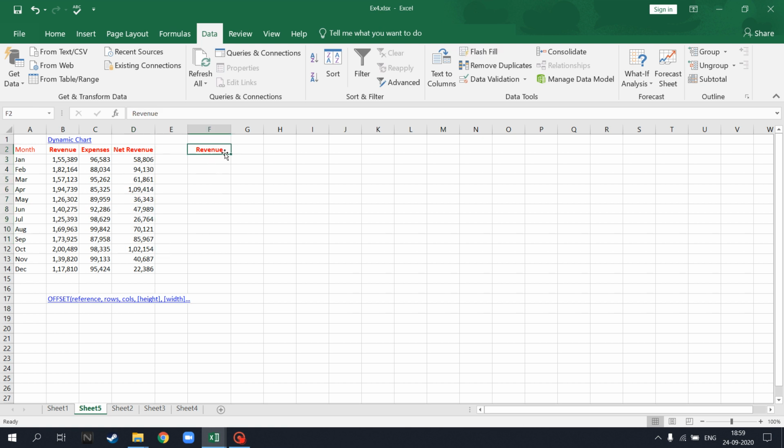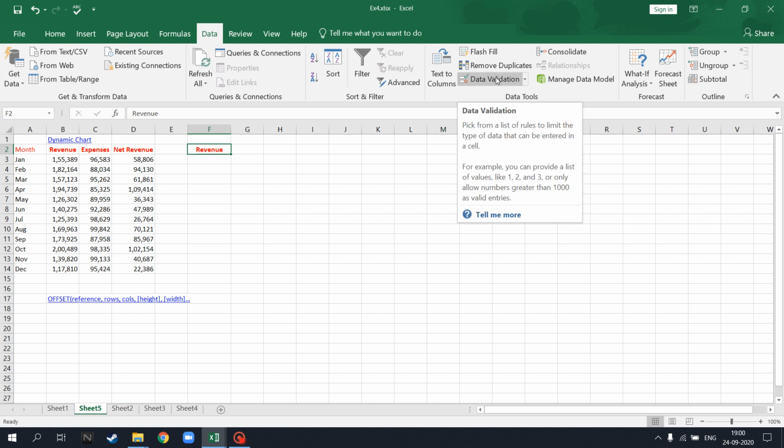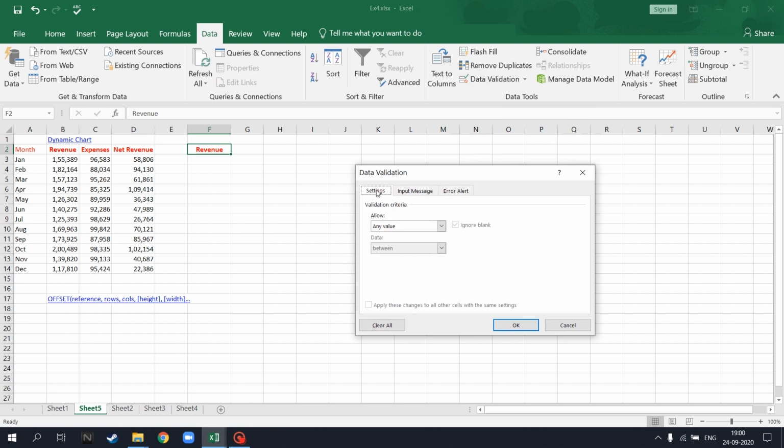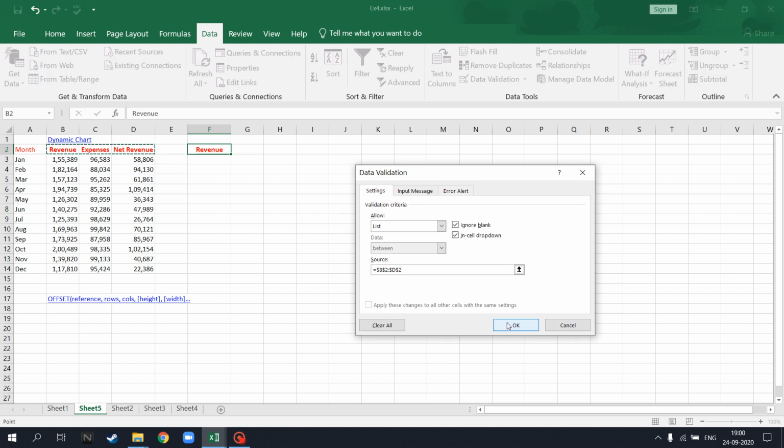These are the steps. We can use the offset formula for this. Now how to do this? Step one is to create a data validation. Go to data, click on data, and then create a data validation. In the settings, we will allow a list, and then take the source. We take this source, and then click OK.